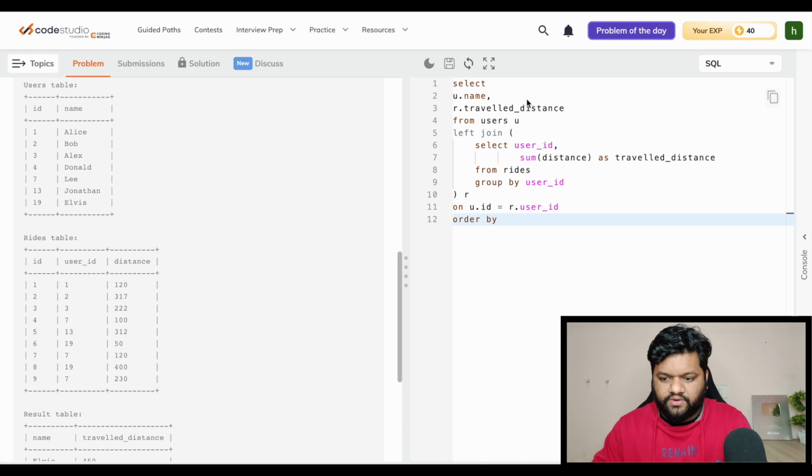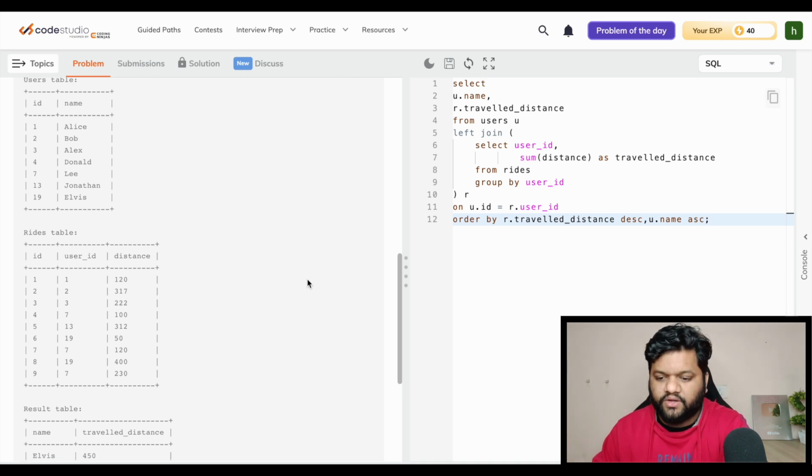So order by R dot traveled distance descending, and if there is a tie, then u dot name ascending. This should be the ordering in the final result. And also we need to take care of this left join part where there is no entry for the user. So if we do the left join, the right hand side column will be null for this user ID, because on the left hand side we have users table where ID is the column, and while doing the left join, if there is no match found, user ID column will be null.